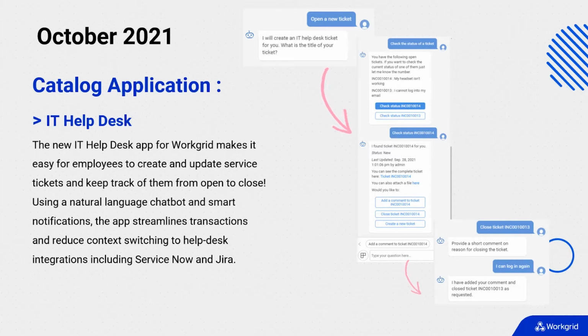So what are some potential benefits to end users? Well, they won't have to navigate to the source system to submit, check on the status, or comment on any of their open ITSM tickets. This reduces context switching, allowing them to stay focused on the task at hand. Additionally, with the smart notifications, they're automatically kept up to date on any progress related to their ticket or if there's any further action that they need to take.